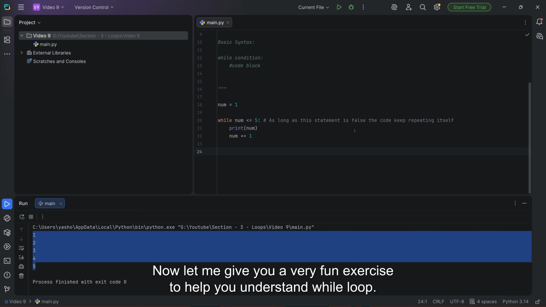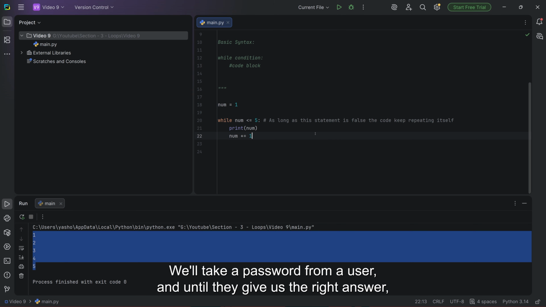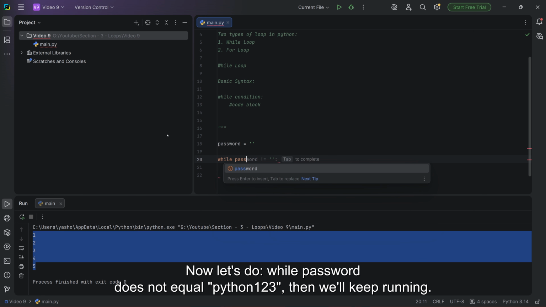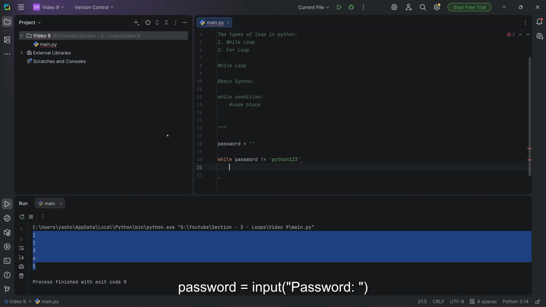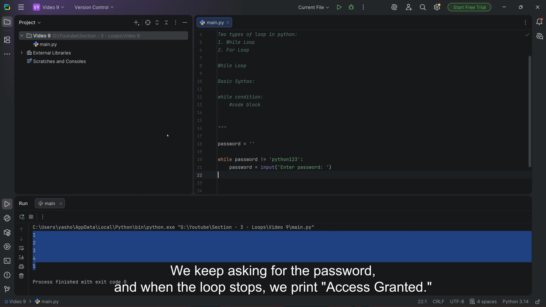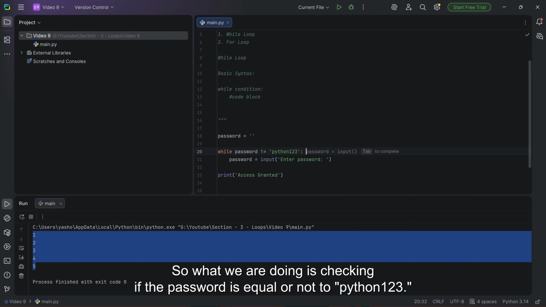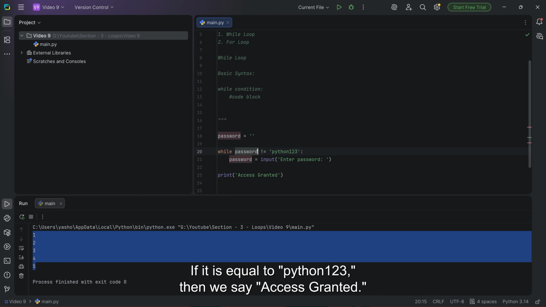Now, let me give you a very fun exercise to help you understand while loop. Let's take a password. We'll take a password from a user until and unless they give us the right answer. What we can do is let's create an empty variable, password. Now let's do while password does not equal Python 123, then we'll keep running this. Password equals input password. We'll keep asking for the password. And when the loop stops, we'll print access granted. So what we are doing is checking if the password is equal to Python 123. If it is equal to Python 123, then we will say access granted.